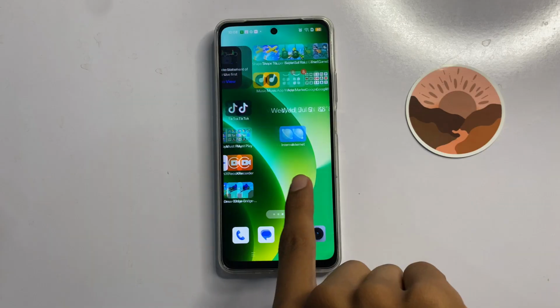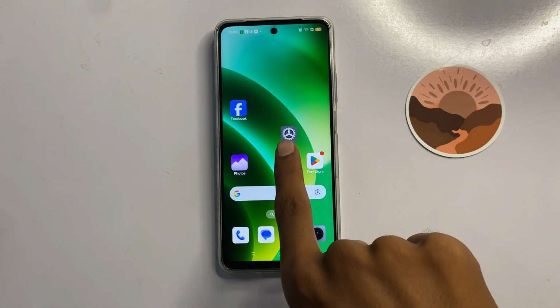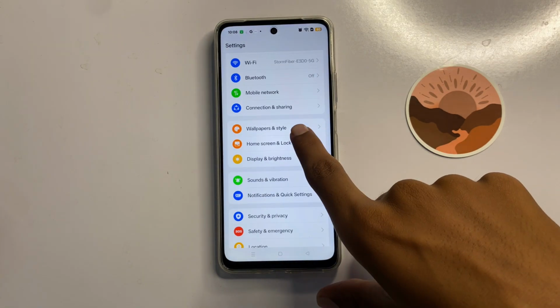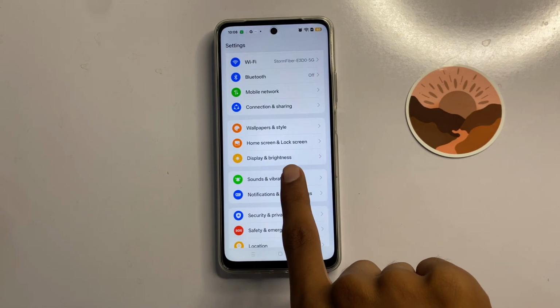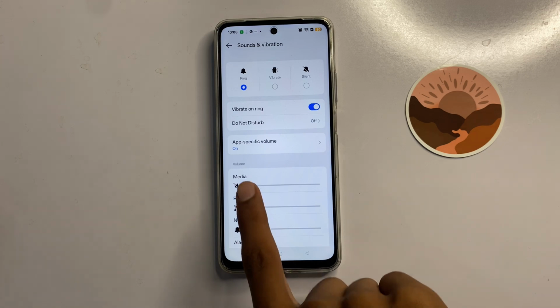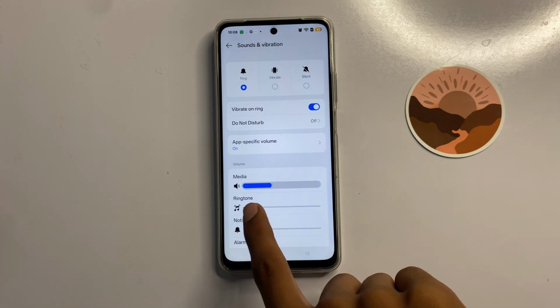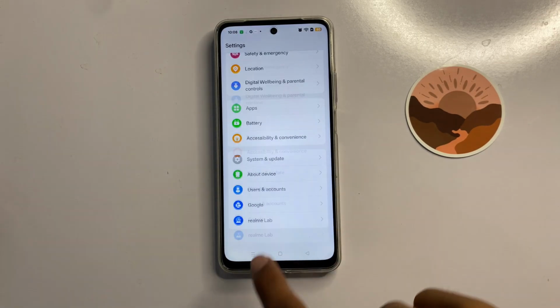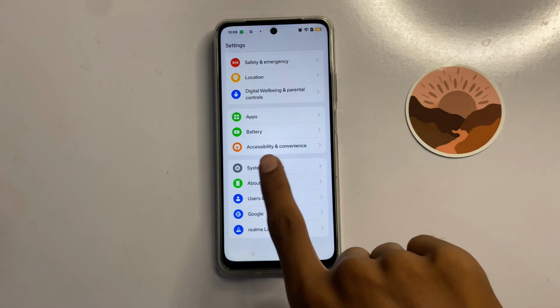So let's start the video. First of all, open settings. In settings, scroll down and click on sound and vibration, and then here you can turn off your media volume. After turning off your media volume, go back, scroll down, and click on system and update.